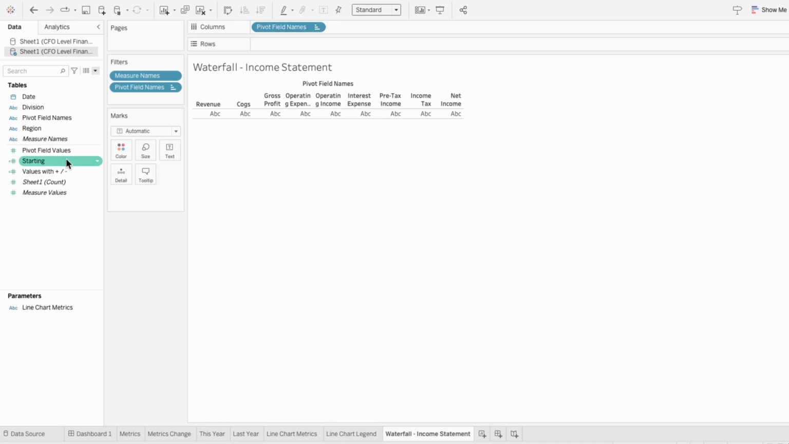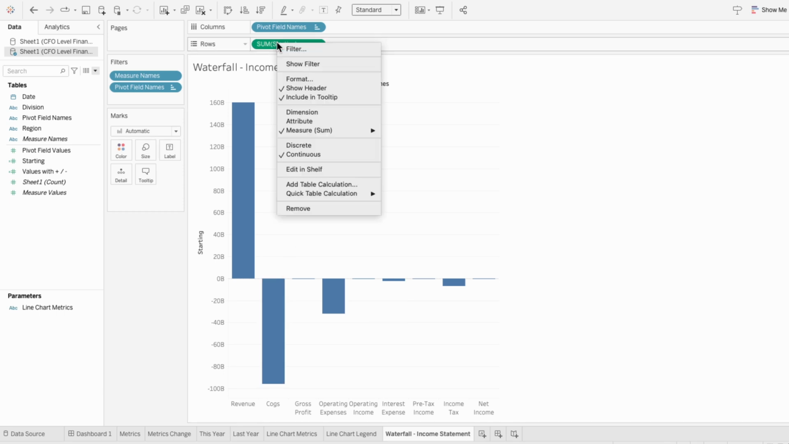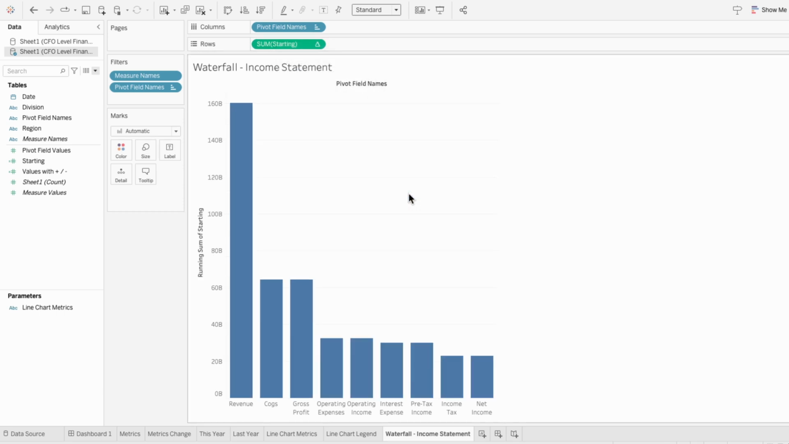Then I'll drag our starting field into the rows. And you can see that COGS shows the correct value, but it's not factoring in the step before, which is revenue. So I'll right-click on the starting field, go to Quick Table Calculation, and select Running Total. Since bar charts always start at 0, but in a waterfall chart we need to control where each bar starts, I'm going to change the mark type from bar to a Gantt bar.